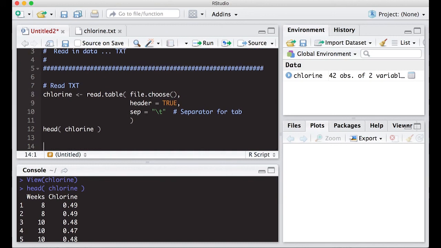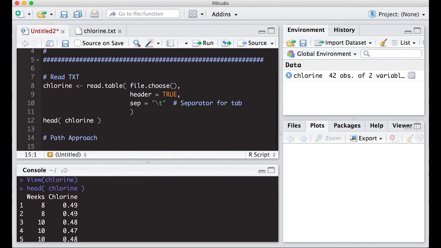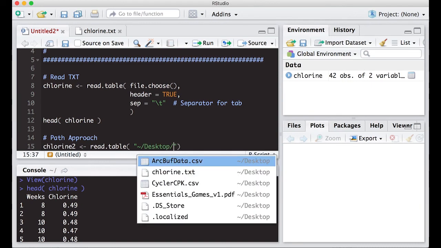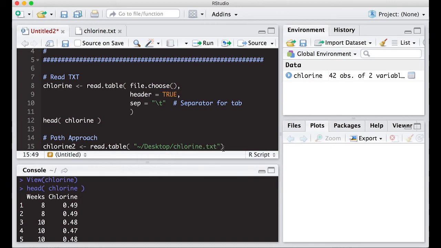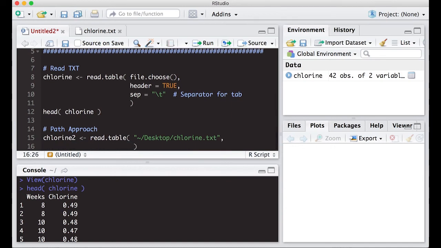You can also do this with the path approach, which I'm also going to do here. So I'm going to do chlorine2, the assignment operator, again, read.table. And here I'm going to actually put in the path to it. So the tilde, and this will get me to my user directory on a Mac and a Linux machine. Otherwise, you have to start with like C colon, whatever your username is, and then navigate your way to your desktop. But you need to know the path. So here I know that it is on the desktop and it's named chlorine. So this approach is much better than the other approach in the sense that I actually know where the data was and what the data was named. Notice in the above, I didn't actually put in chlorine.txt, which I probably should do.